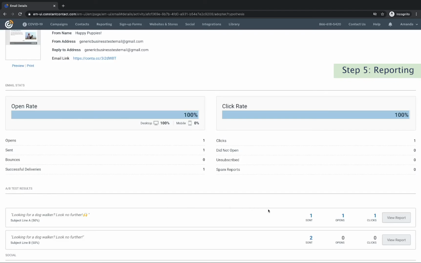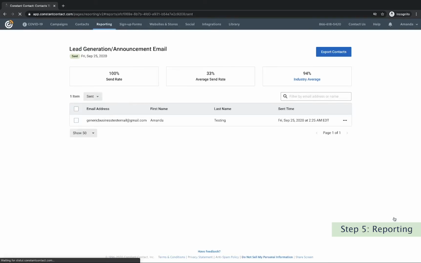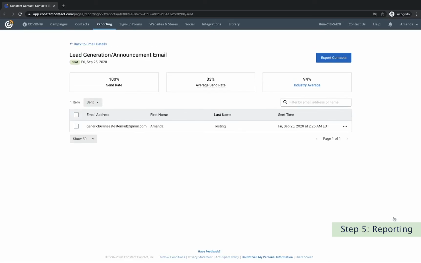So let's see what this comes up with. Now, this is very simple. This is just one aspect of our A/B test. You can see send rate within this specific A/B test is 100%. Our average send rate right here at 33% is low because we had those other 2 emails that weren't able to receive email. But overall industry standard is 94%.